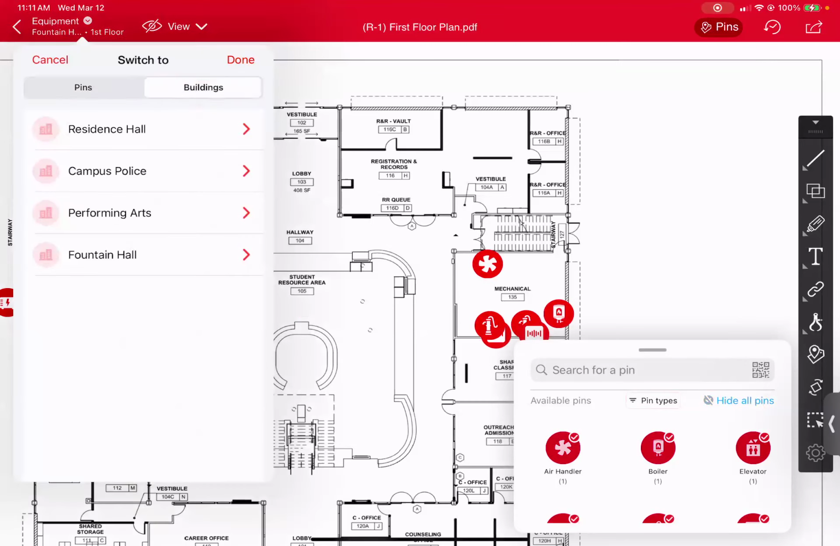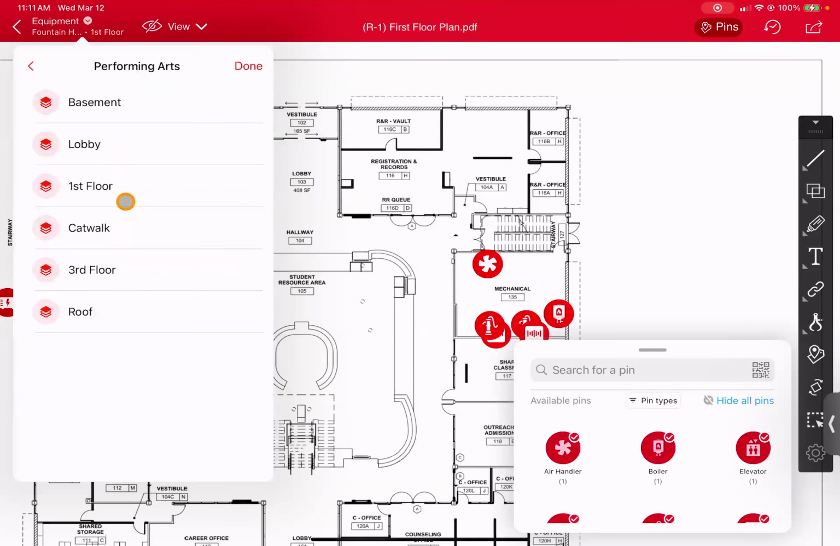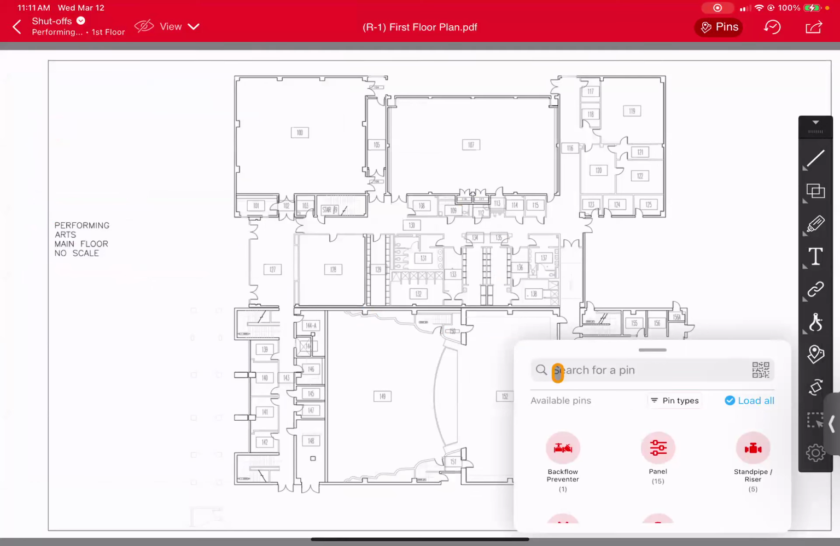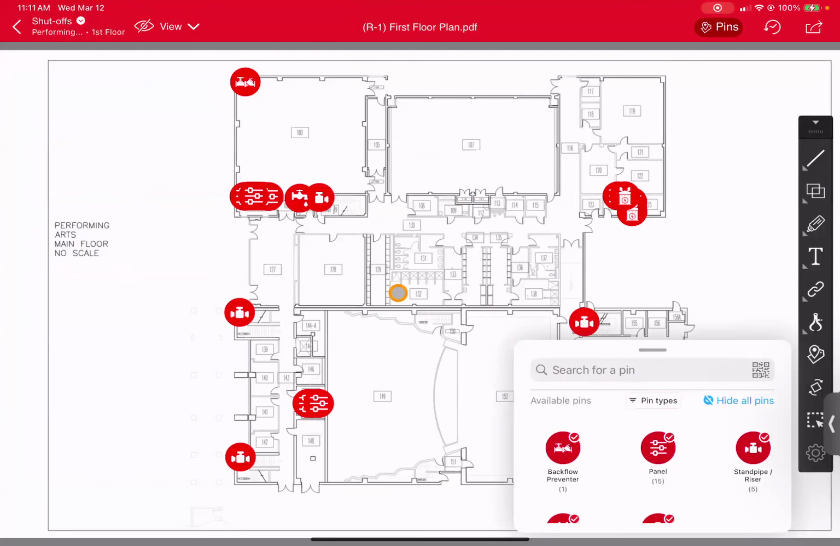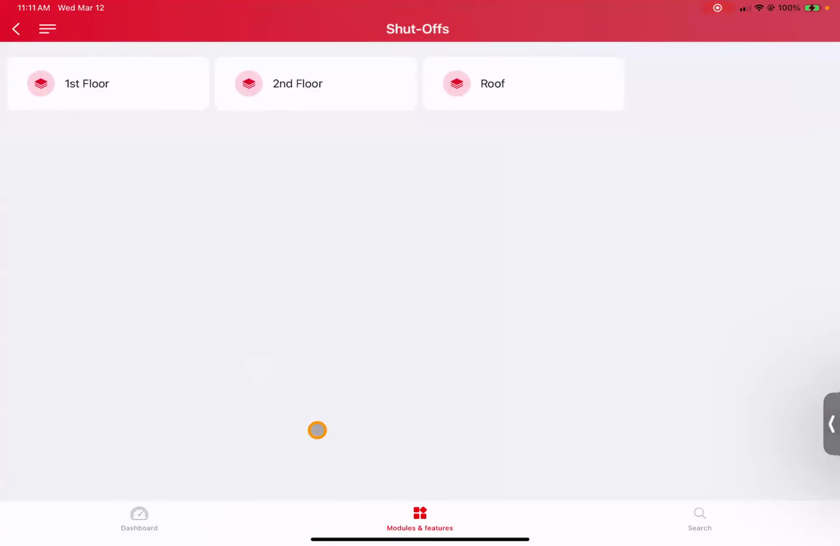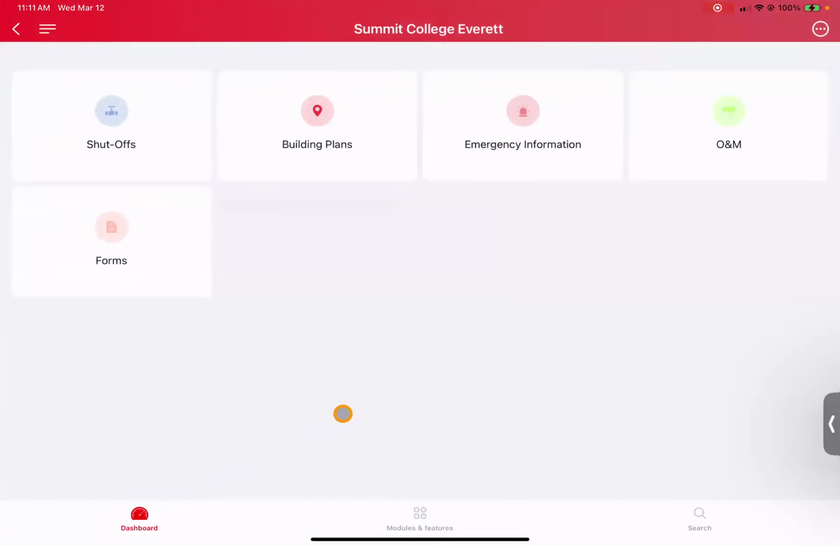Similarly, I can switch between buildings if I wanted to as well, right? I can tap on a different building and pick a different floor, and it will jump me over to a different floor and building information. So it's a quick, easy way to navigate my way around the shutoffs for that particular campus and buildings.